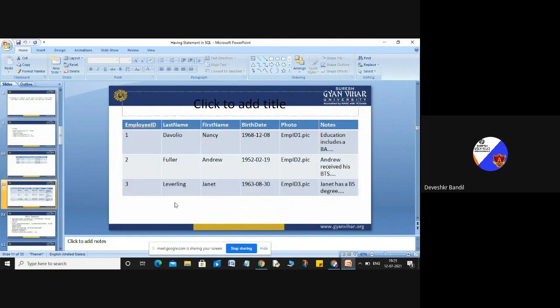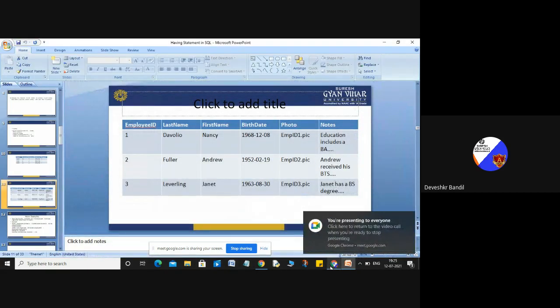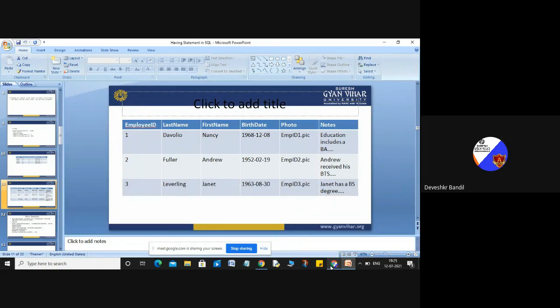And I also took another table, in which the columns are employee ID, last name, first name, birth date, photo, and notes. Your employee IDs are 1, 2, 3. In this table, I had inserted three records with employee ID 1, 2, and 3, and last name, first name, birth date, photo, and notes are the column names.